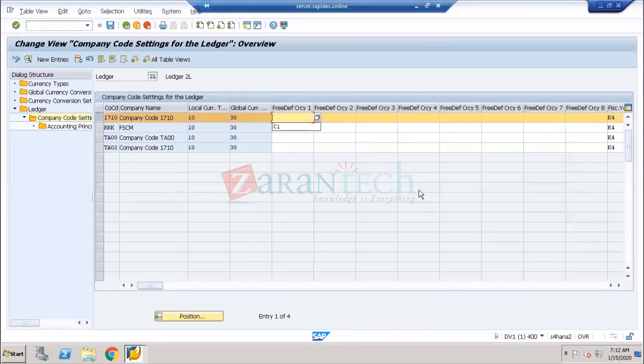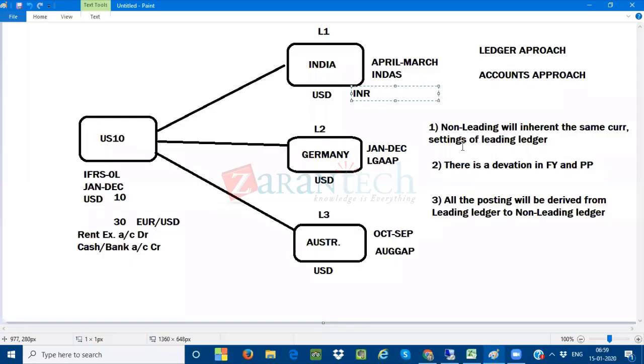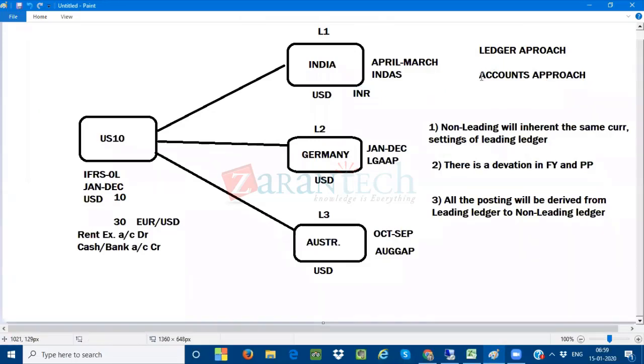Yeah. Thank you. Okay. Now, this is about the concept of leading and non-leading ledgers. Now, when you come to the accounts approach, if I don't want to create any separate ledgers, Mahesh, don't create three separate ledgers assigned to the company codes that have the same leading ledger. Why can't you assign the accounting principles? Because I'm clearly specifying that for India I have to report in Ind AS, and for Germany I report in local GAAP. Why can't you maintain all these three accounting principles in one ledger? Then in that case, I should not call it a ledger approach. I should call it an accounts approach.